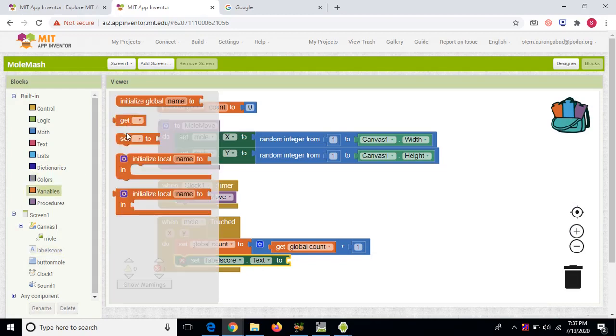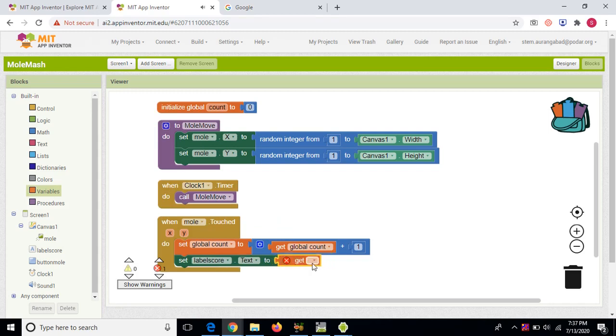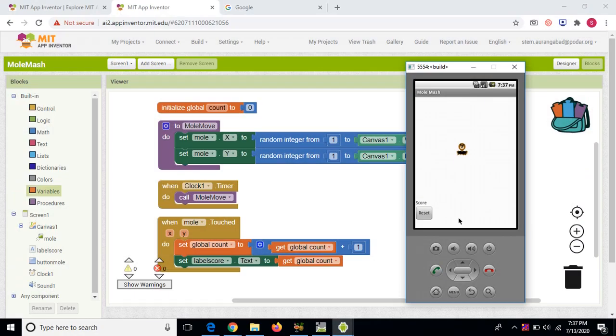Variable get global count. Now we'll see the output. Now when I touch this, it is very fast. I'm not able to get it.